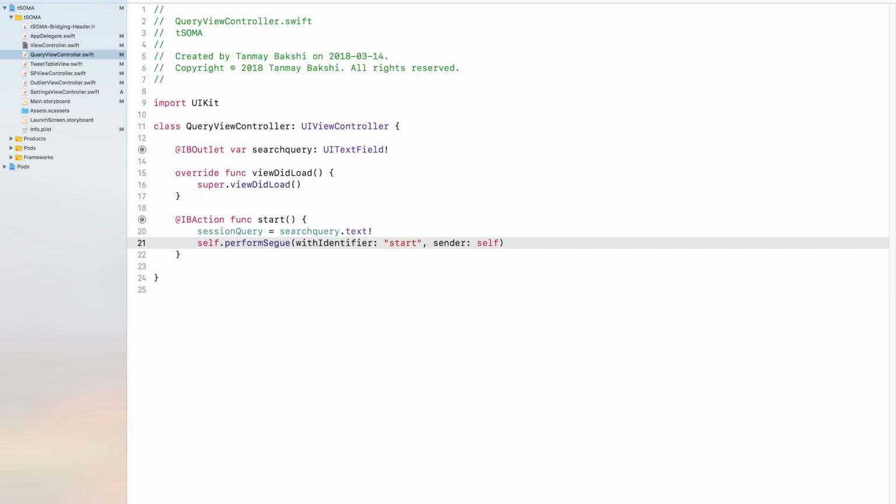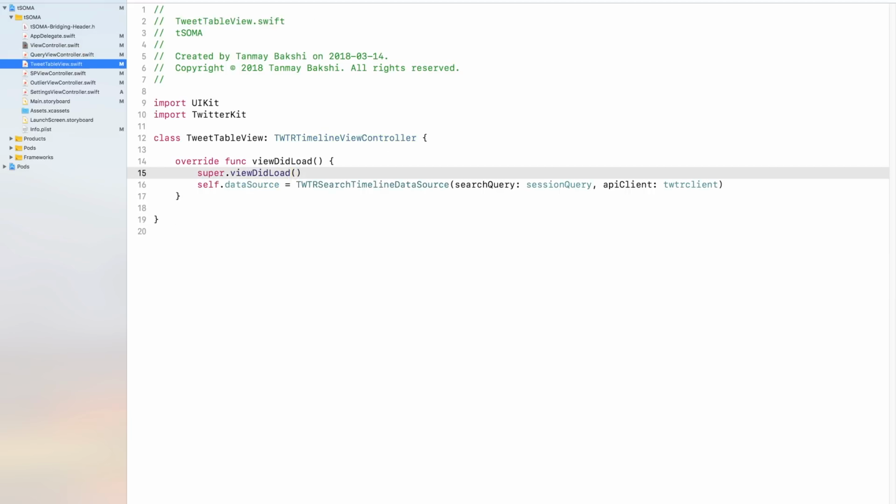All right, so now we can talk about the first real view controller, the tweet view controller, where we actually show you a bunch of different tweets in a table view. Now, you might be wondering why the code is so short for this view controller, and well, it's short because Twitter does all the work for us. We don't need to do anything.